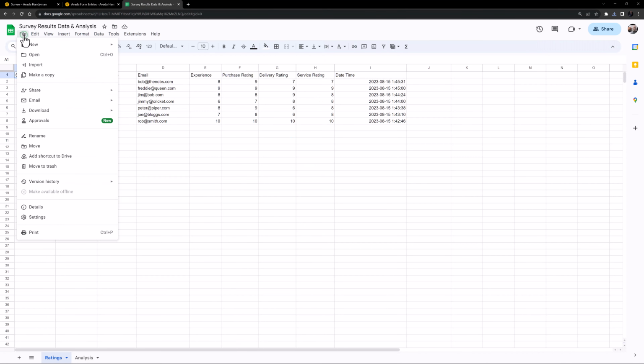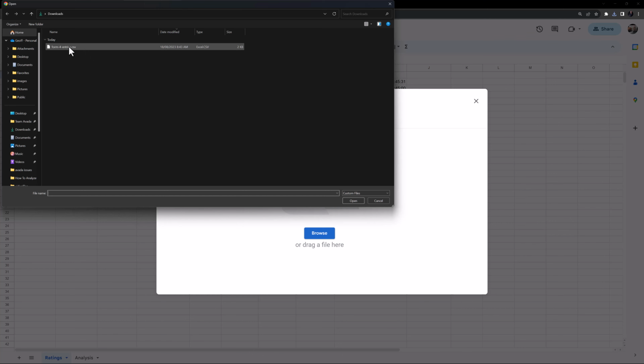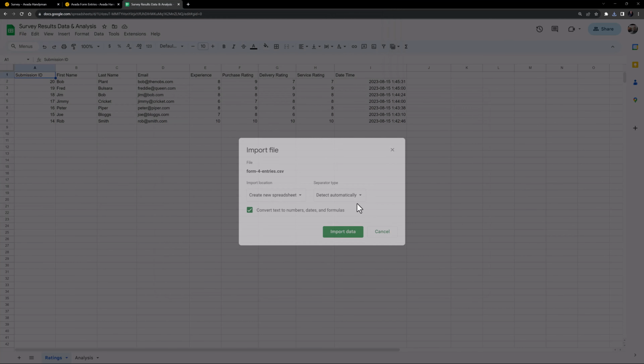I'll go to File, Import, and then the Upload tab. I'll click on Browse and select my downloaded CSV file. That just takes a few seconds to upload, and now I get this dialog. Under the import location, I'll just change this to Replace Current Sheet, and then I'll click on Import Data.